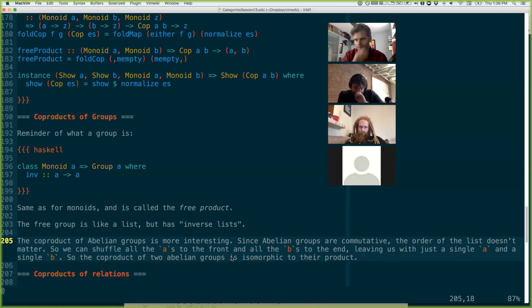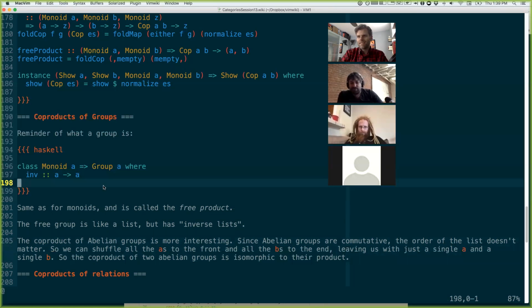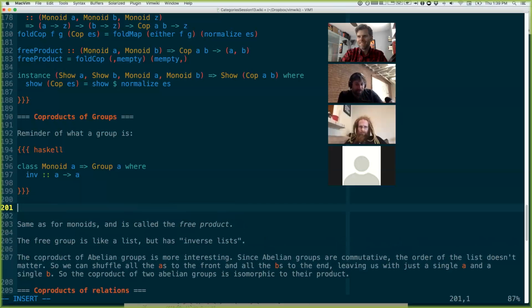What's this inverse list thing? What's an inverse list? Well, it's totally free, right? So it's basically completely vacuous. Do you follow that reasoning? No.